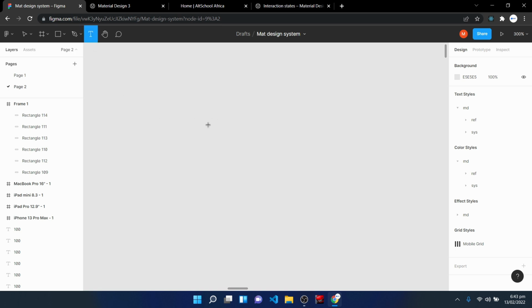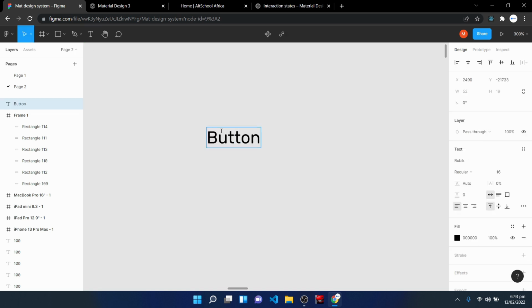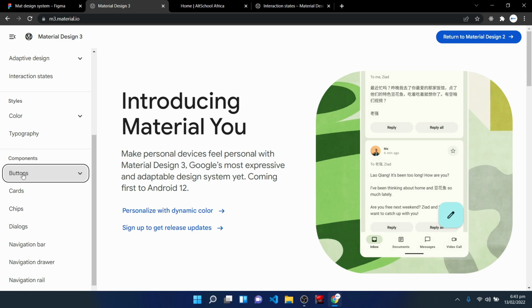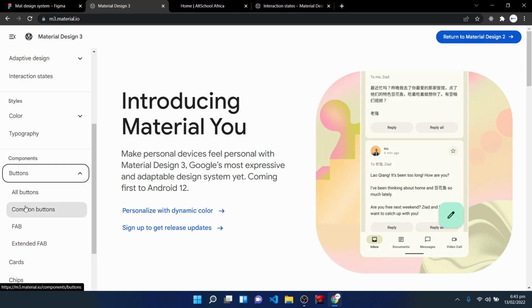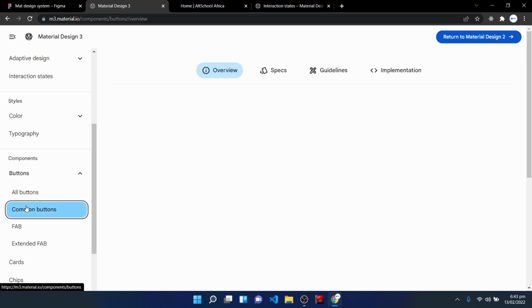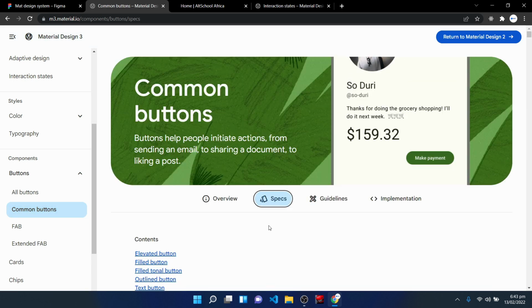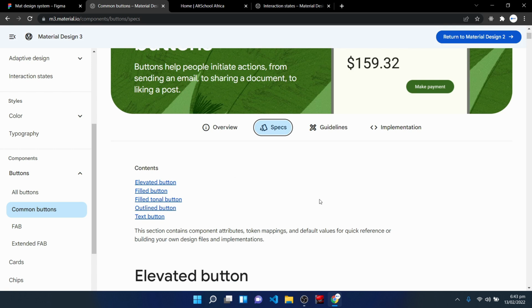So I would just come here, I would write a text here called button. Then I would go over to Material Design version 3, come here, click on buttons on the left side here. Then I would select common buttons. When I select common buttons, I would come here and I would click on specs. Now, when I click on specs, I'll be taken to this page.